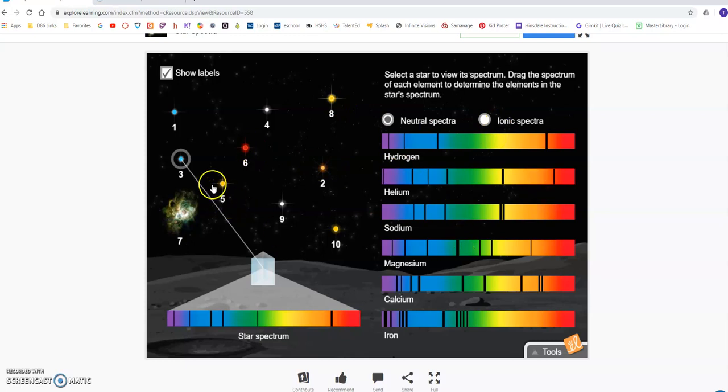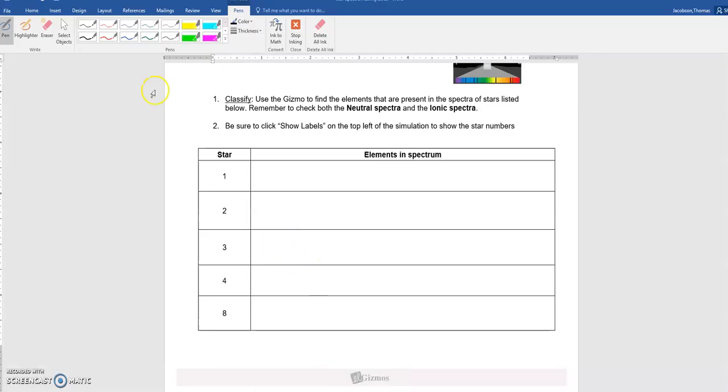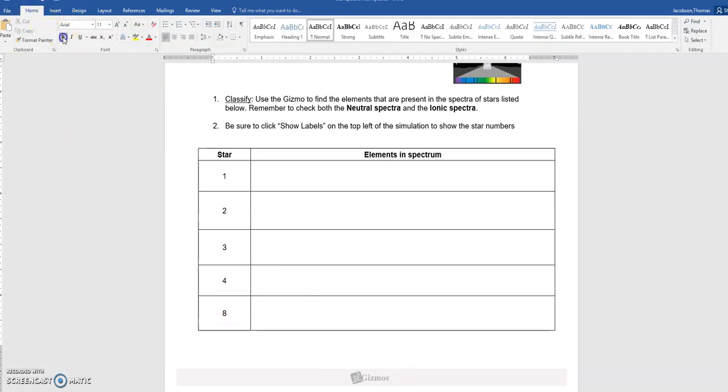After you've done that for each star, you're going to go to the Google Doc and type in there. You're going to write that, for example, star 3 had, now I'll just put hydrogen because it's the same for neutral and ionic, or it might have had ionic magnesium or whatever it was. Now that's not true, but you're going to write in, I think it's anywhere from 2 to 4 elements that are in each star, and then you'll go ahead and submit that to me.